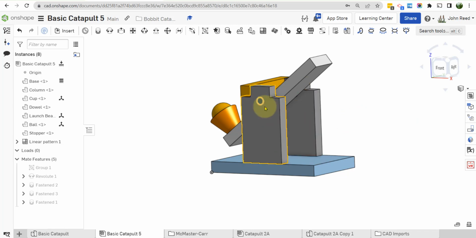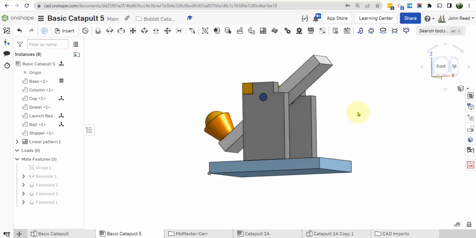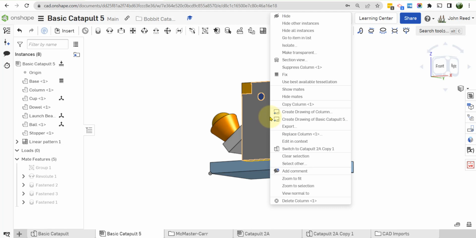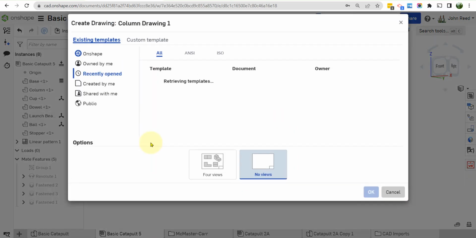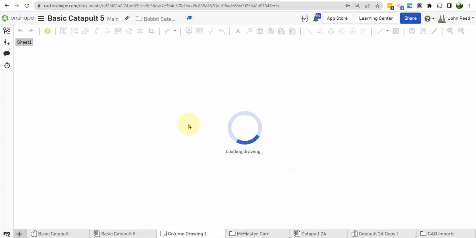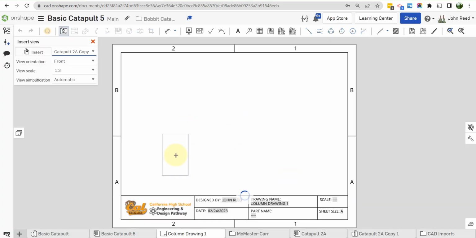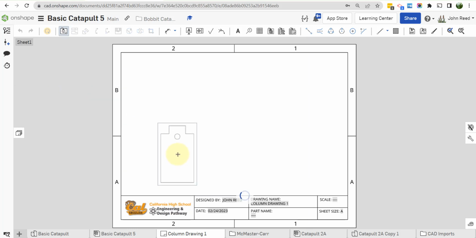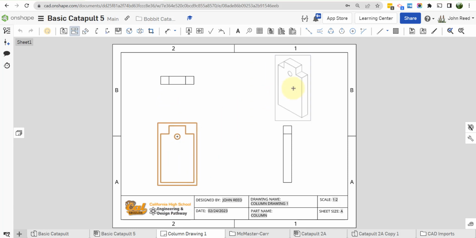Let's say we're trying to build the column here, the gray part here. One way to do it is to right-click on it, create a drawing of the column, and use our standard inch template. Put it at some scale that makes sense. Maybe like this here. Let's just do the basic 4 view drawing.